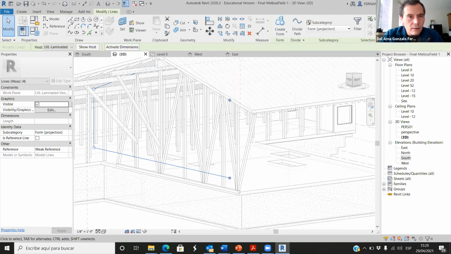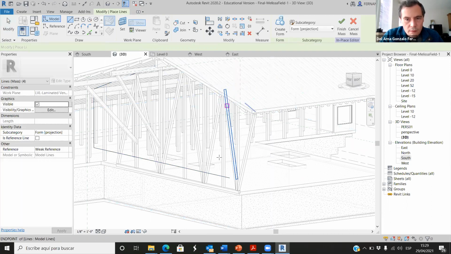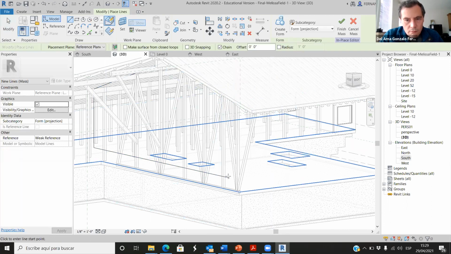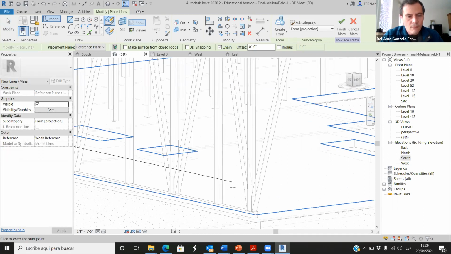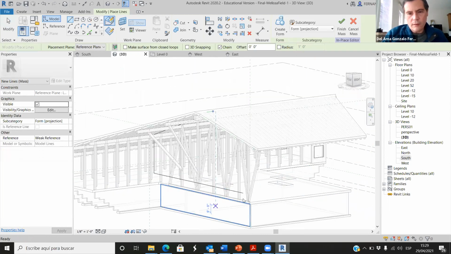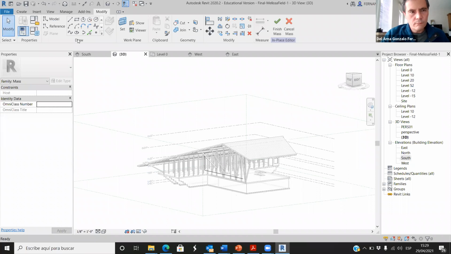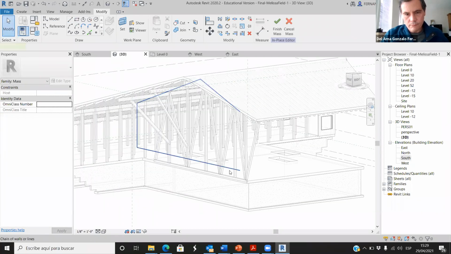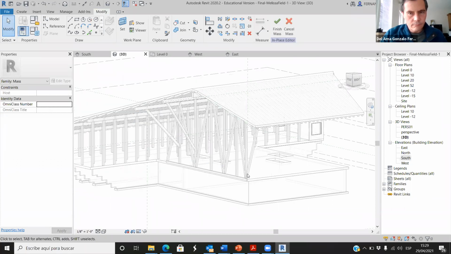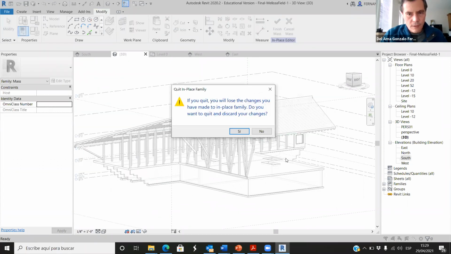And now I have to connect these 2 points. No, this is not working. Cancel.